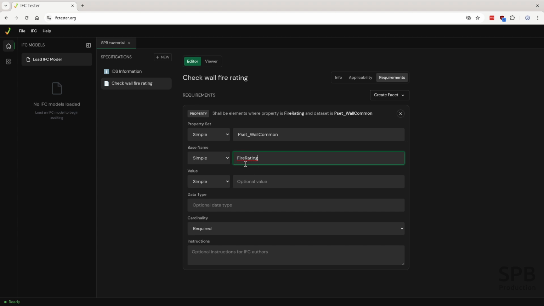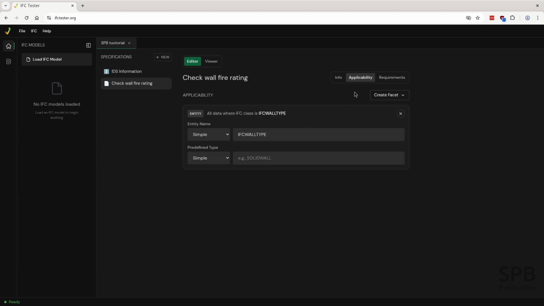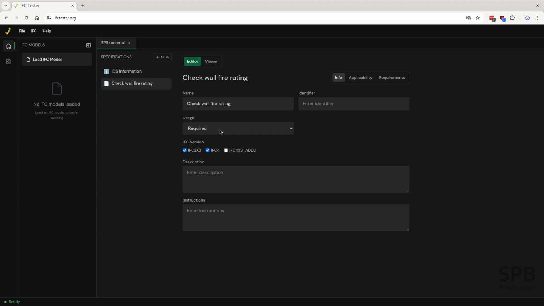So I'm looking for FireRating, and I'm not looking to check for value or data type, and the cardinality is required. And this is again instruction for people who are opening the IDS. So this is the setting of the check wall fire rating specification, and I can go back to applicability and change that or change the information. So this is one rule defined, and now let's check.